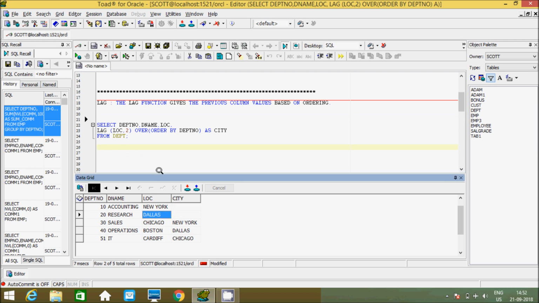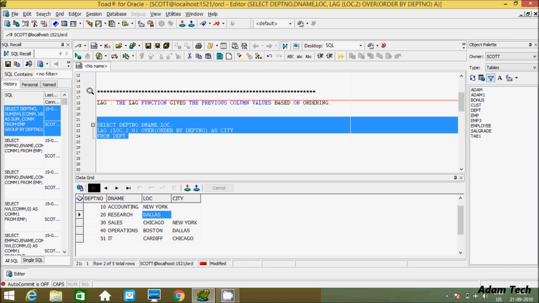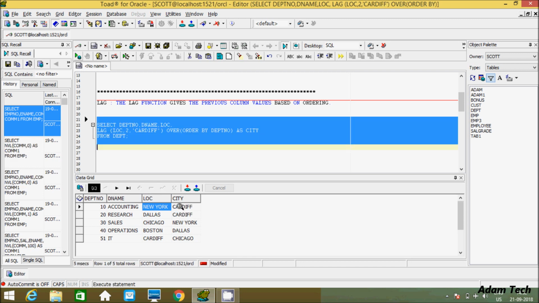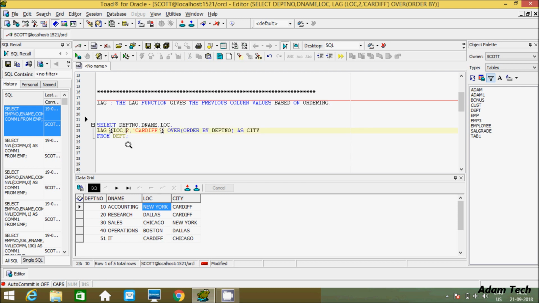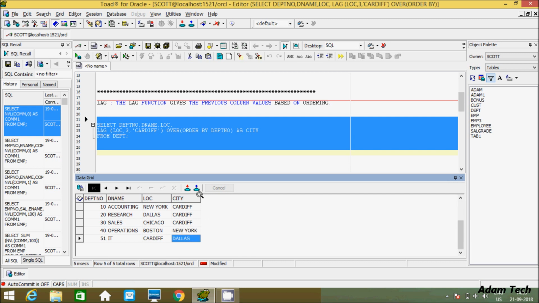If you don't want null here, you can give any string or numeric value. If you give 0, which is a numeric value, then in place of null it's displaying 0. Now let's give a city name, Cardiff. These 2 positions that were null will store Cardiff. See, it's displaying Cardiff. Now if you give 3, the first 3 positions are Cardiff, and after that New York and Dallas are displayed.